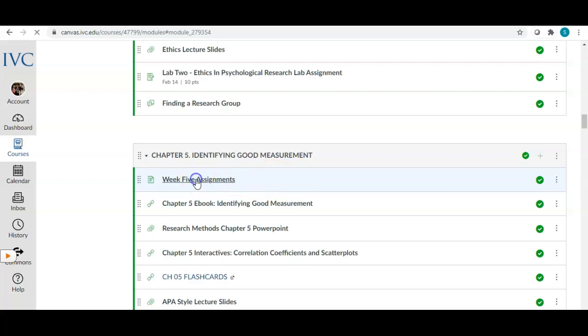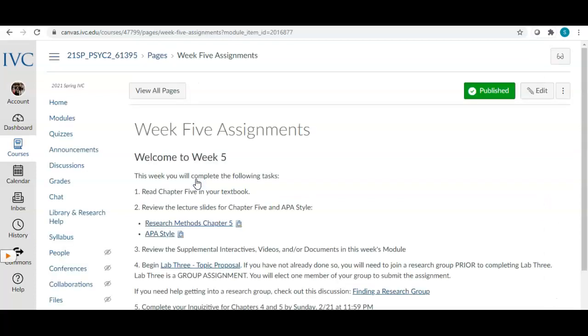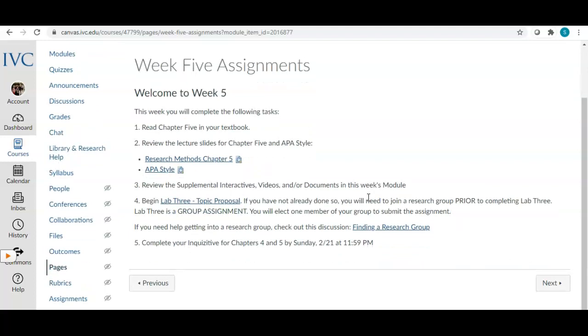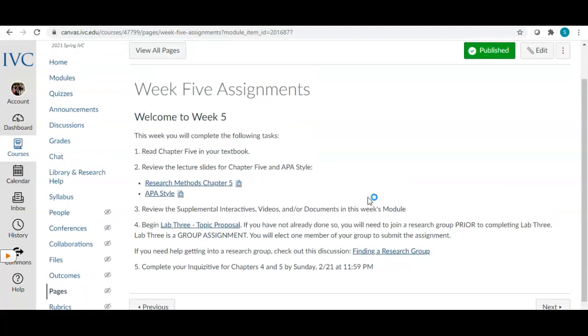So if we click on week 5 assignments, that's going to take us to our welcome to week 5 page and let us know what we need to be focusing on this week. So this week, we want to make sure that we are reading chapter 5 in the textbook, and then you're going to review the lecture slides for chapter 5, and then I also have some lecture slides on APA style. I'm going to get to that in just a second to let you know why that's there.